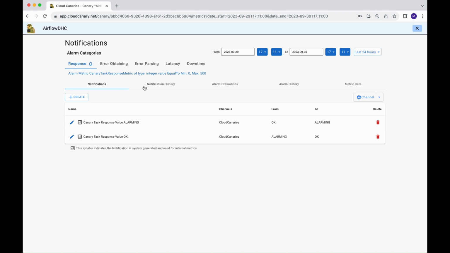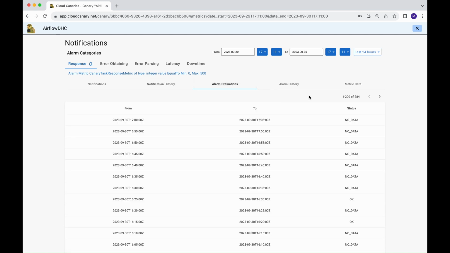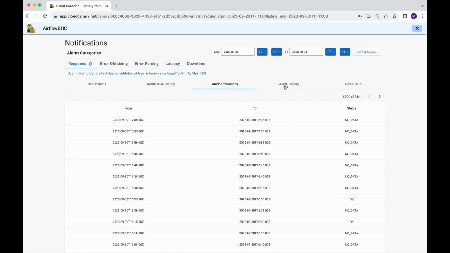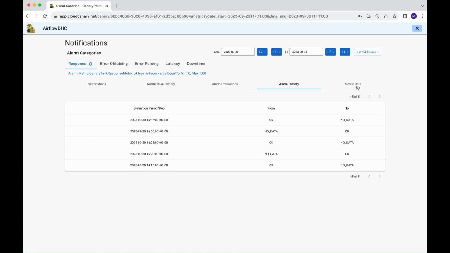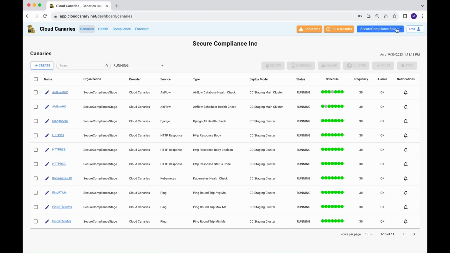Within each category, you can look at the notifications. We have 2 here. We can look at the history. We can look at the alarm evaluations. You can just keep going down. Alarm history and metric data. This is the actual data that we're getting back. Interesting. So that's notifications, and that's a little bit more of a deep dive on our Canaries dashboard.